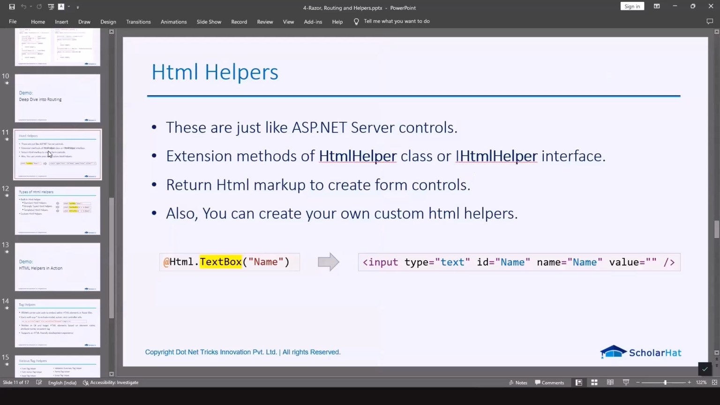So when it comes to taking input from the end user, we have to create text boxes. And when we take input from the end user, it's not only about taking the input, we have to validate that input as well. So in that case, we have helpers. Helpers can help us generate the markup for the text boxes. They can even help us validate the input, on the client side as well as on the server side.